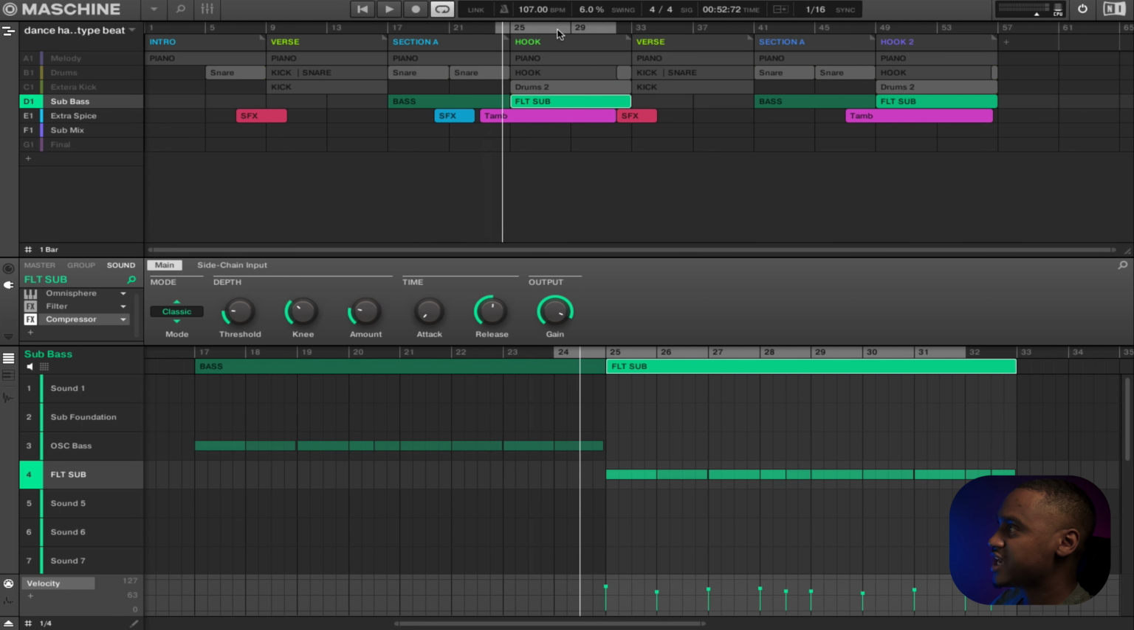In the hook, it's the same exact bass, but I'm just adding a filter to it. You can see that right here. I have a filtered sub, and it sounds like this. Let me mute this tambourine here. So let's go ahead and play that transition again.